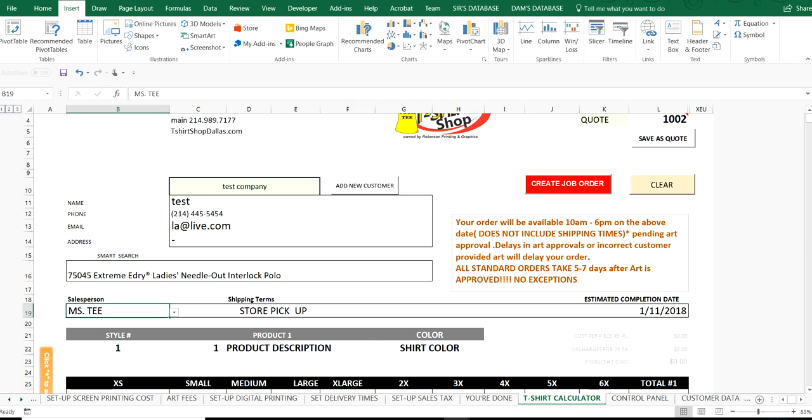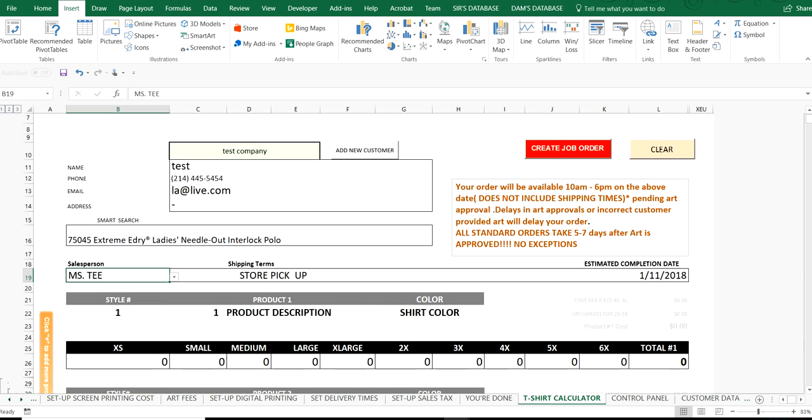Now you can edit your salespeople, shipping, and all of that from here. And at the bottom where it says customer data, you can edit that. So here's your estimated completion date, which will change as you put in the printing time at the bottom. But we're going to put in the style number, and I'm going to put in that style number up there, 75045. I'm going to hit enter.